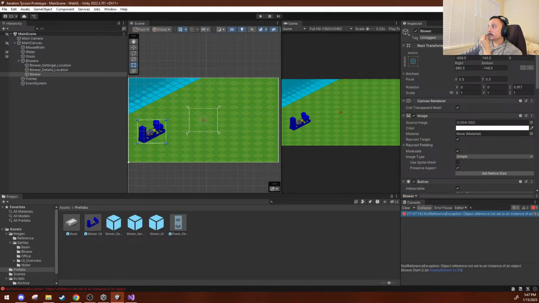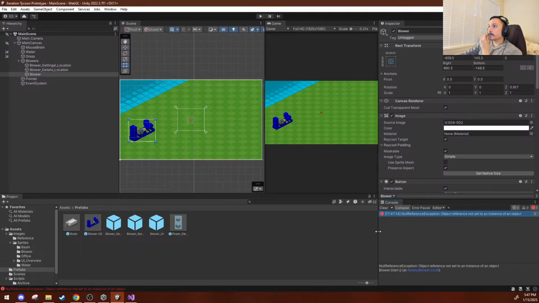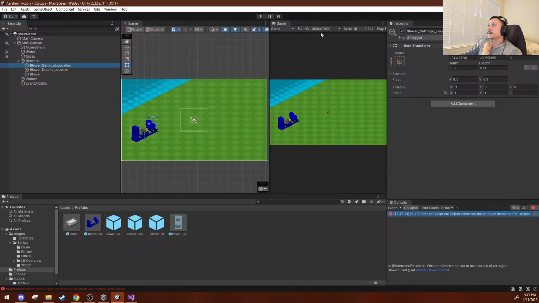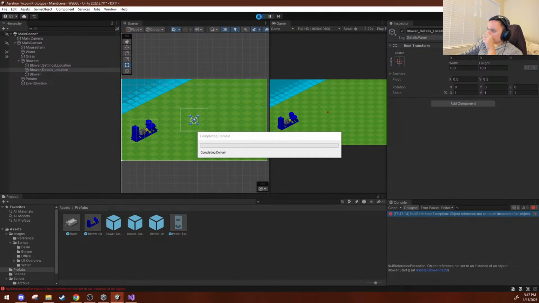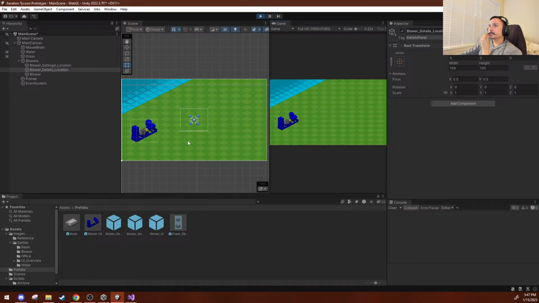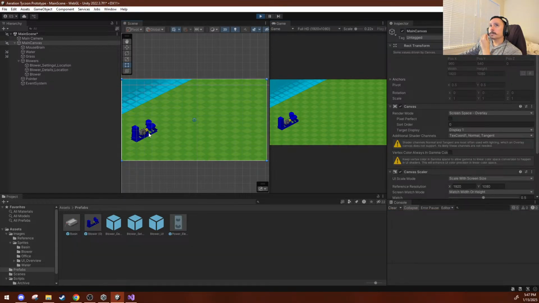Okay. That didn't get written right. Okay, so let me go ahead and go here. I didn't put the... Okay, settings panel. Settings panel. And then this is details panel. Okay, let's try that. Oh, okay. Okay, it made the blower but it didn't really put it in the right spot.